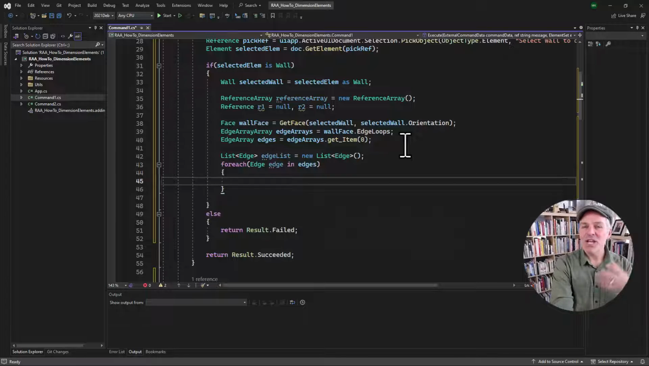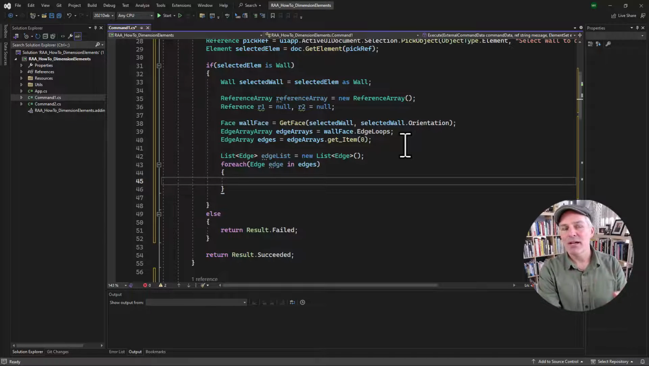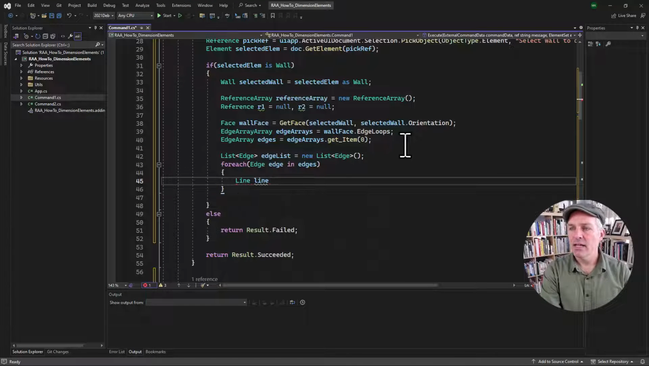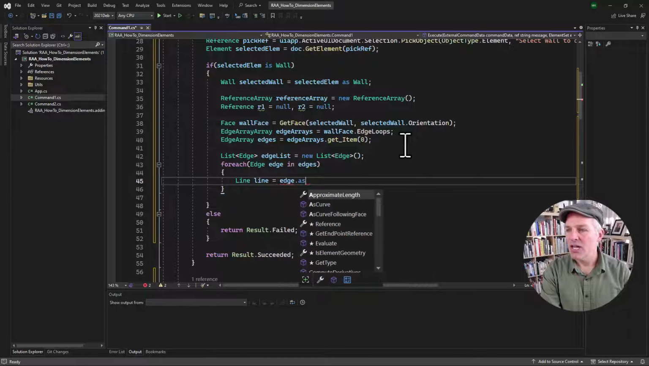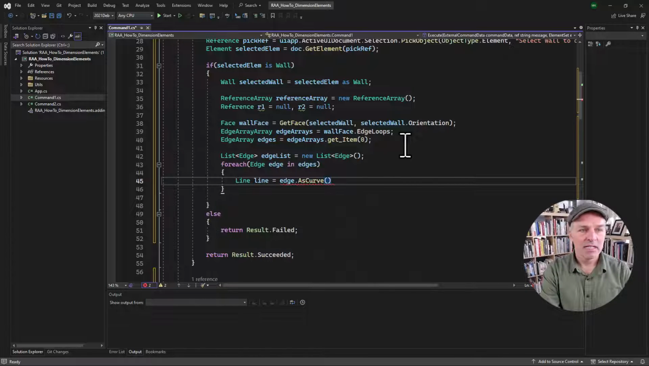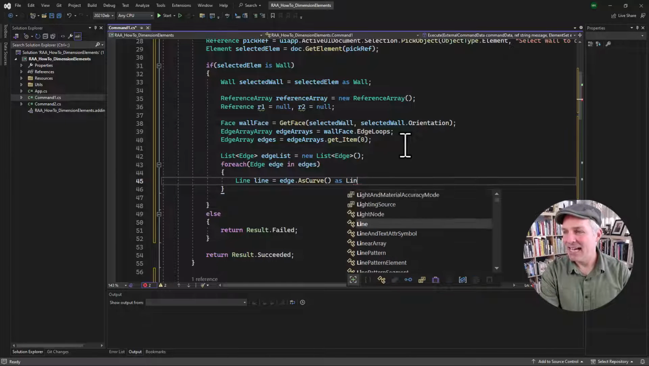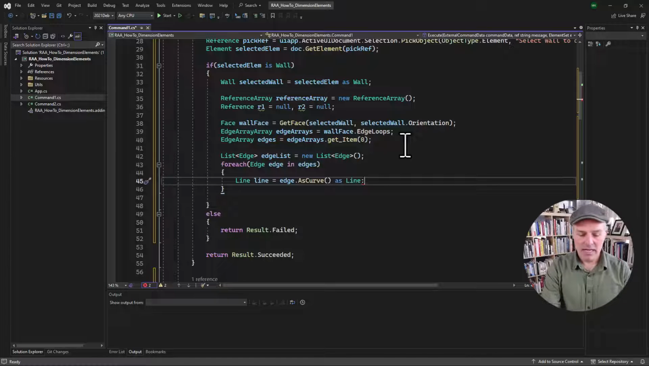Now, for each edge, an edge is a special type or class within Revit. So what I want to do is cast it to be a line. So I'm going to say Line, and then I'll create lowercase line is equal to our current edge AsCurve. And then I want to cast this to a Line class. So it's going to come out of AsCurve as an actual Curve, and I want to be more specific. I know it's going to be a straight line element, so I'm going to cast it into a Line.